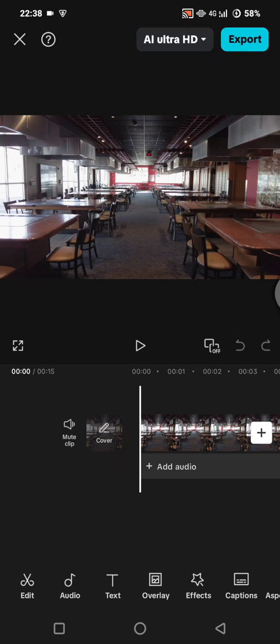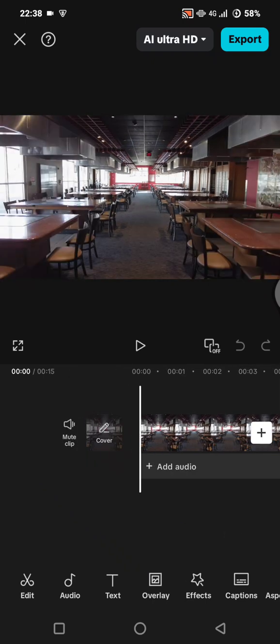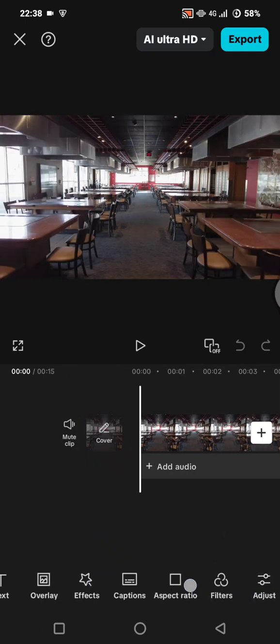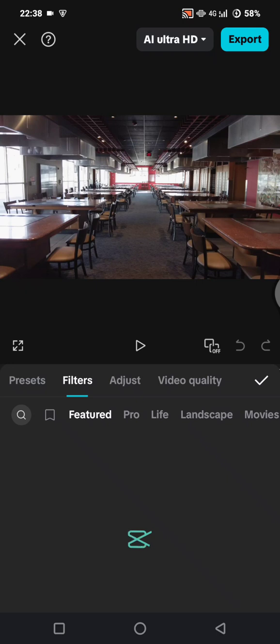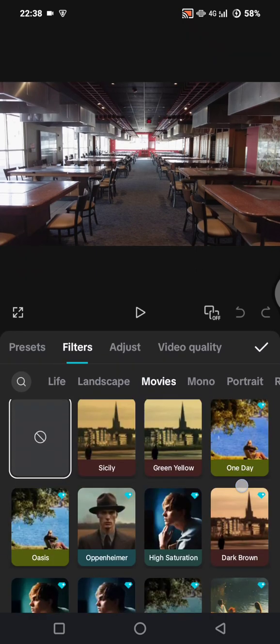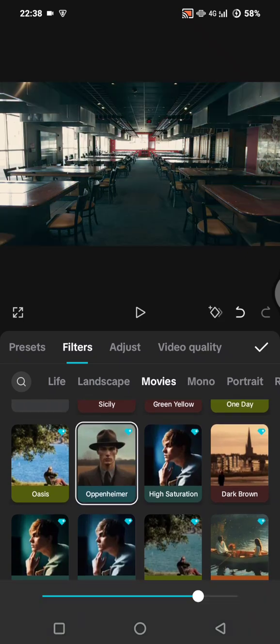So what you need to do here is just open your videos in CapCut. This is the video that I want to edit, and then you can just head to the filter menu, click on filter and tap on the movies category, and in here use the Oppenheimer filter. Here I'm going to set it to around 82 or 83.